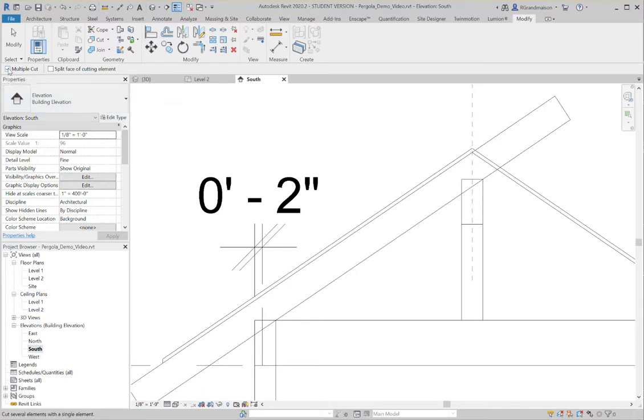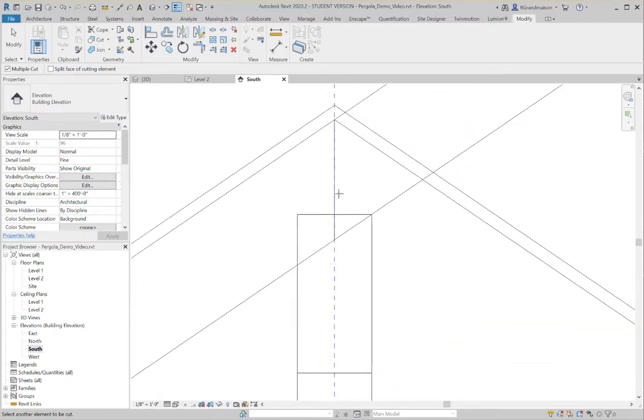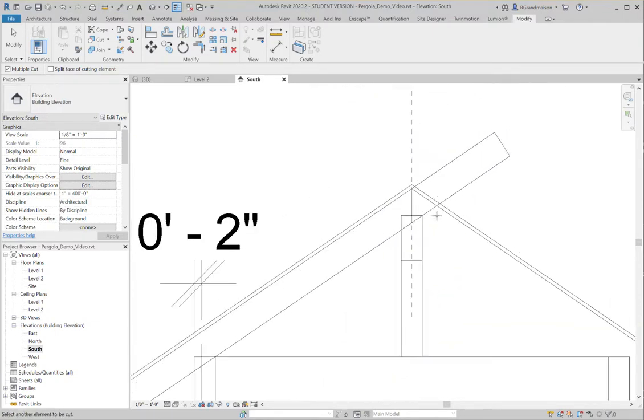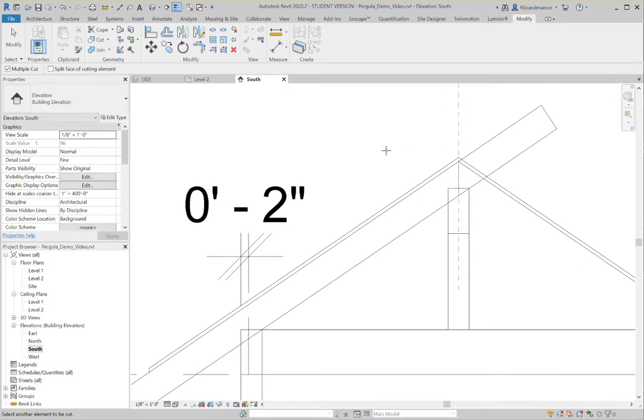So I'm going to select multiple cut because I have many rafters here I want to cut. So now it's saying pick the element to be cut. So I'm going to pick this side of the rafter. Always pick the side you want to keep. I'll pick here. And then it's saying pick the reference plane or the family instance to cut with. And I'm going to pick this one instead. Now if you look carefully, you'll notice that there's actually a solid black line there because I've actually cut this portion of the front rafter off.